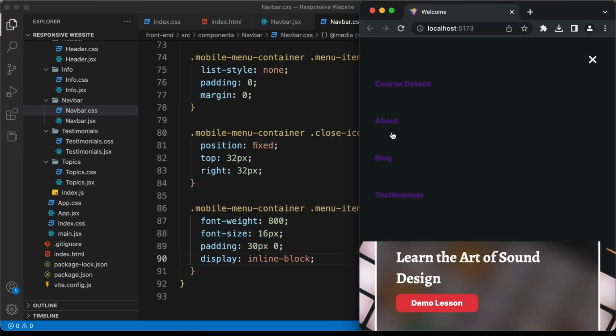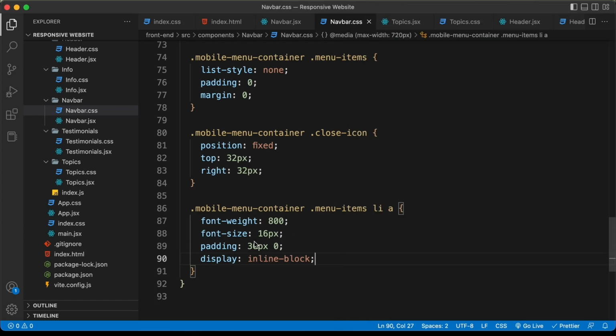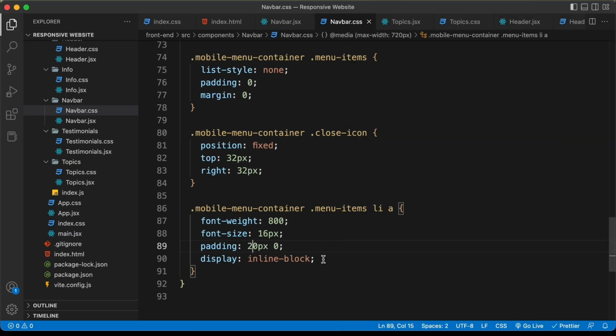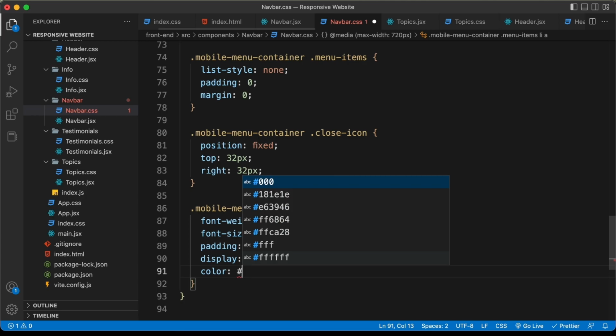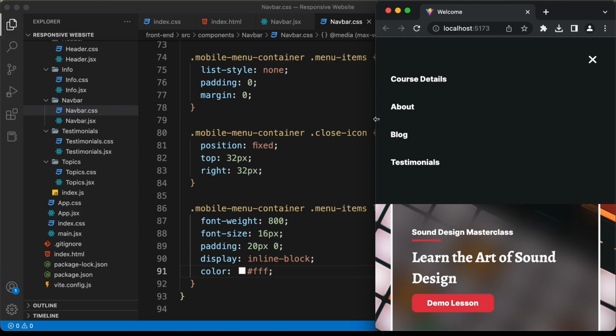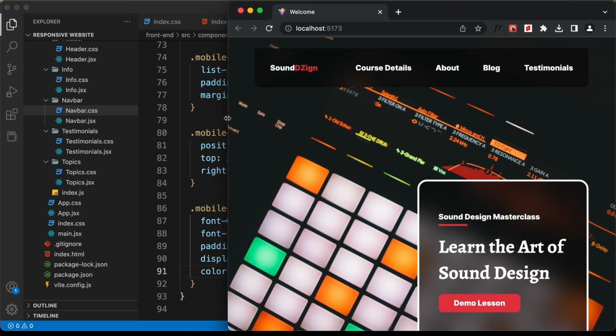I think the padding is a little bit too much. So I'll just set the padding to, let's try 20 pixels. And I think that looks alright. So let's also change the color. So I'll just type color and let's set it to white. Right, so that's basically it with the mobile navigation menu. So with that we have completed designing the header for the smartphone and the tablet versions.